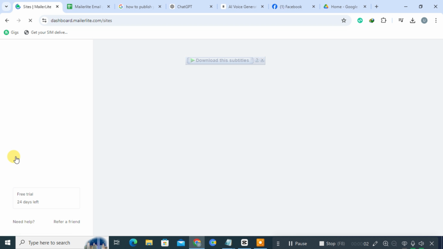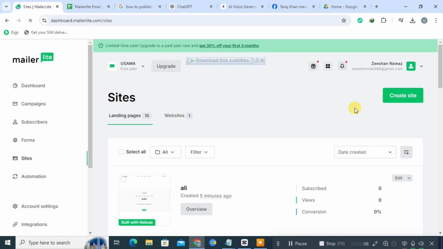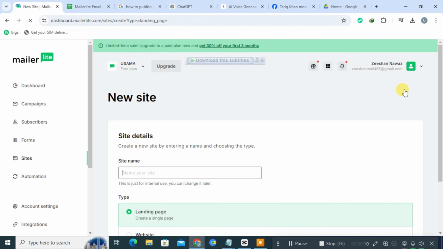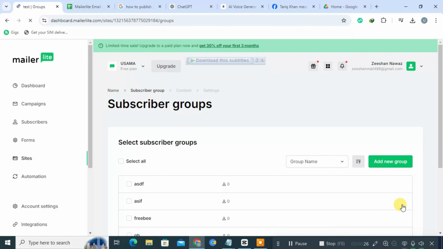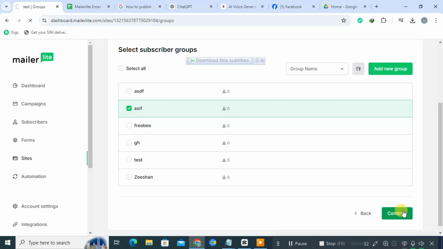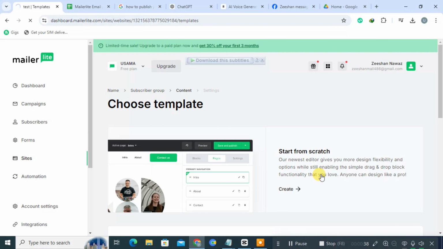First, click on Sites. Next, on the right side, click on Create Site. Then click on Website, give your website a name, and click Continue. Choose a group for your website and click Continue. After that, select a template to design your website.